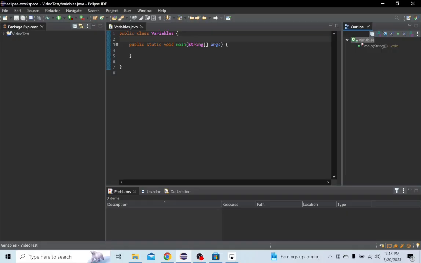Before we get into variables, let's look at the main method here. Now, a method is a section of code that runs when you call it. We'll get into exactly how methods work in a little bit, but for now, just know that in Java, this public static void main is necessary to run your code. If you don't have this main, you won't be able to run anything.